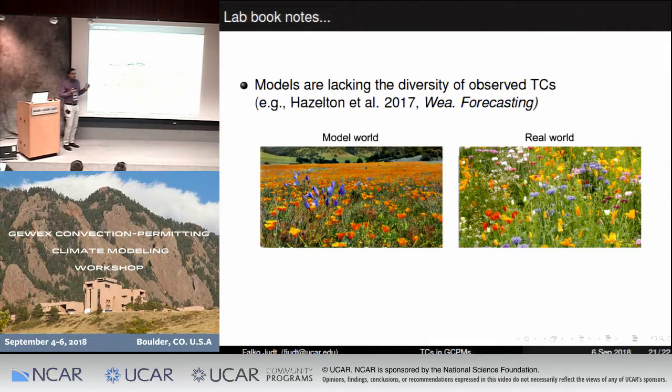So the model is lacking creativity, or it has a lower dimensional attractor. I don't know how you want to phrase it, but I'm pretty sure other people see that too in the models, and I don't really know what it means or how we can get the model world closer to reality.